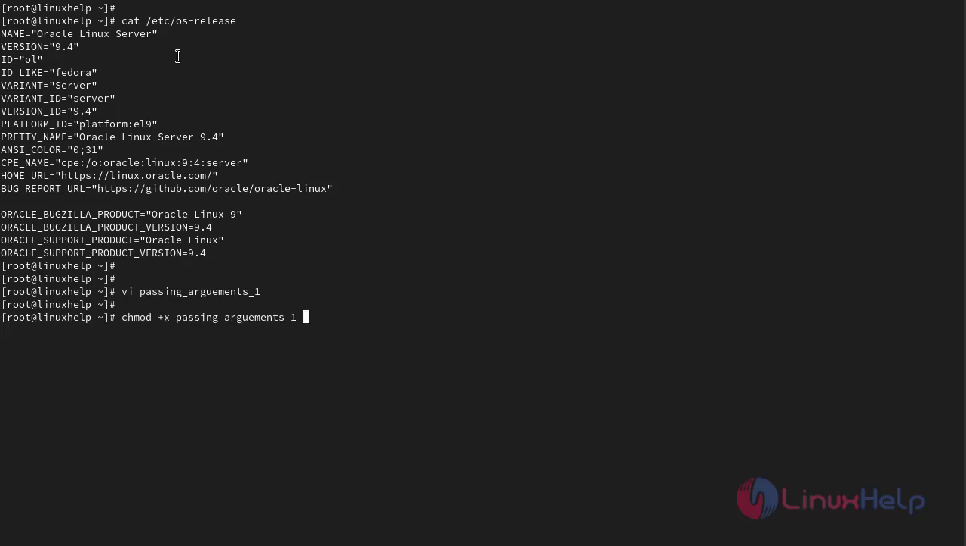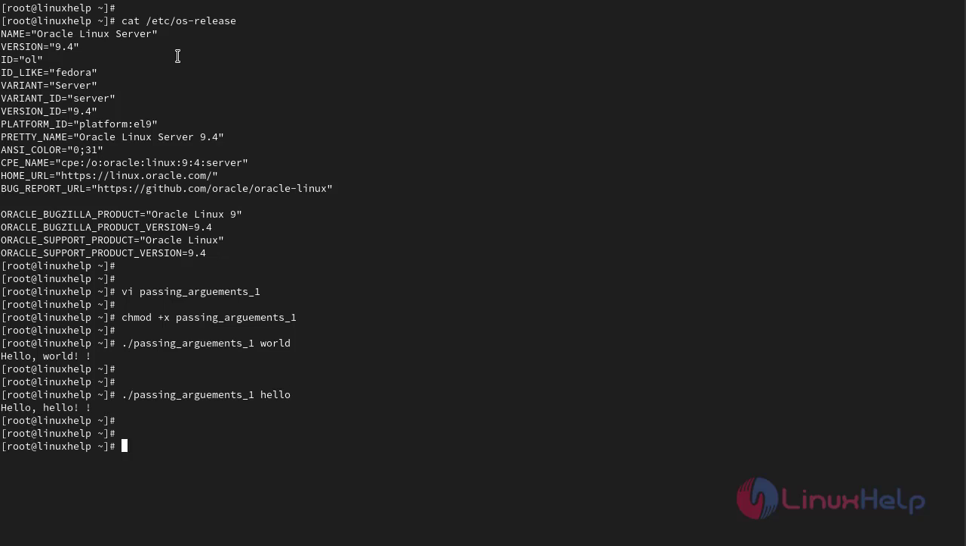Change the permission into executable. Run the script. Working fine. Here we mentioned one argument only. You can test the second argument also.